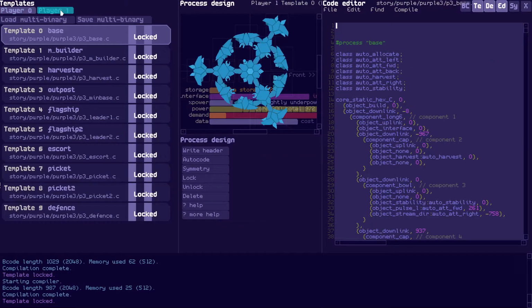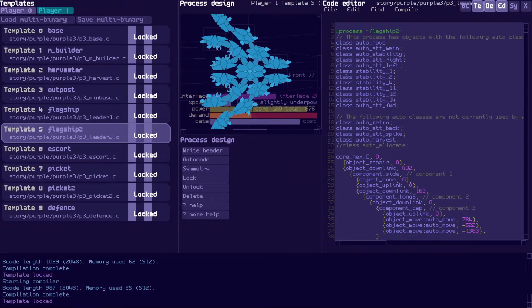So this is one way that you can get ideas for how to make your processes. As you can see, we can actually see all of the code that makes this thing work. Right off the bat in the header, we see that this thing has a bunch of classes for stability. When you autocode a process, it'll just make one class for stability and then turn it on. That's going to make it use a lot of power though, so I don't want to do that.